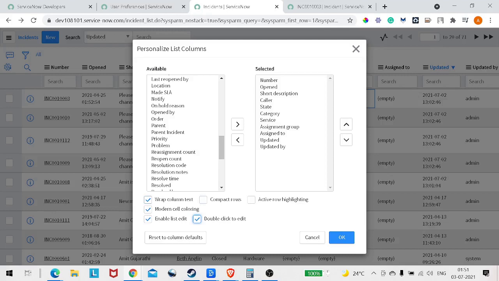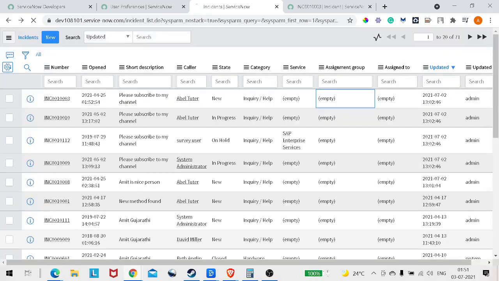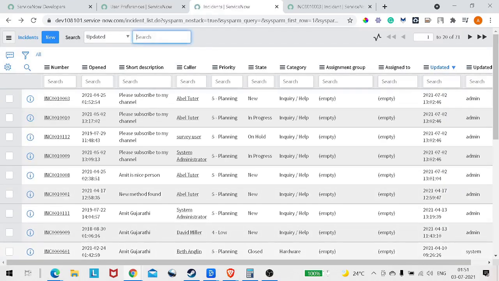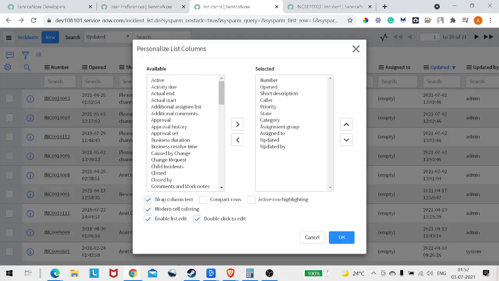So how can I do that? You have a reset to column default button over here. If I click on that, it will get reset to the system defined list view. You don't trust me? Let's try it out. So if I click on this reset to column default, now if I scroll over here, you can see the priority is there. Previously I had removed the priority, but now the priority got added again. So this is the default list view.